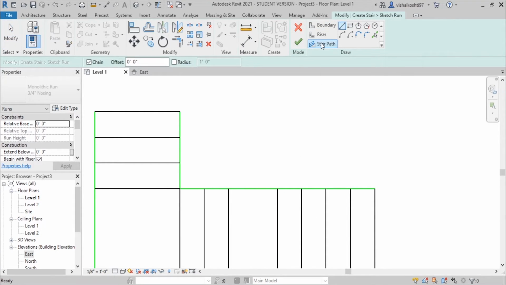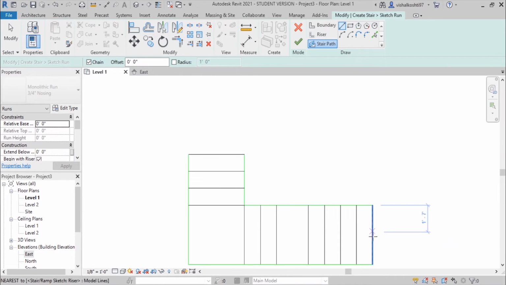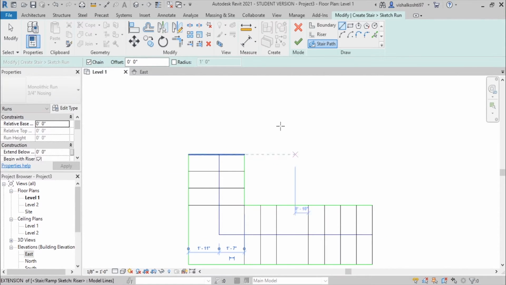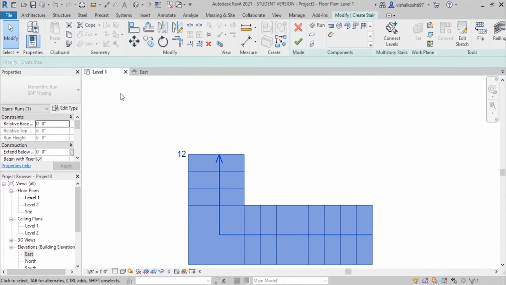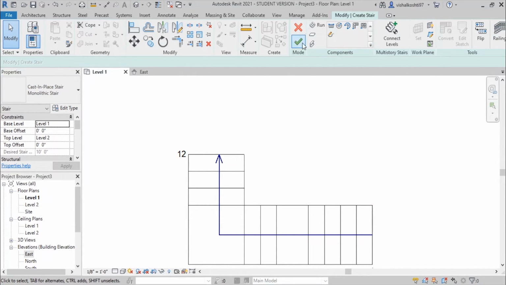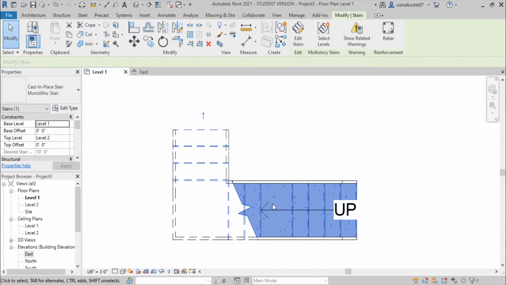Now we choose the stairs path, and the stairs path should connect from the starting point of the stairs to the end point of the stairs. So I'm going to choose this and this, and now I'm going to click on OK. And I'm going to use this as monolithic stairs, and if you want you can connect it to other levels, and we'll click on finish edit mode.